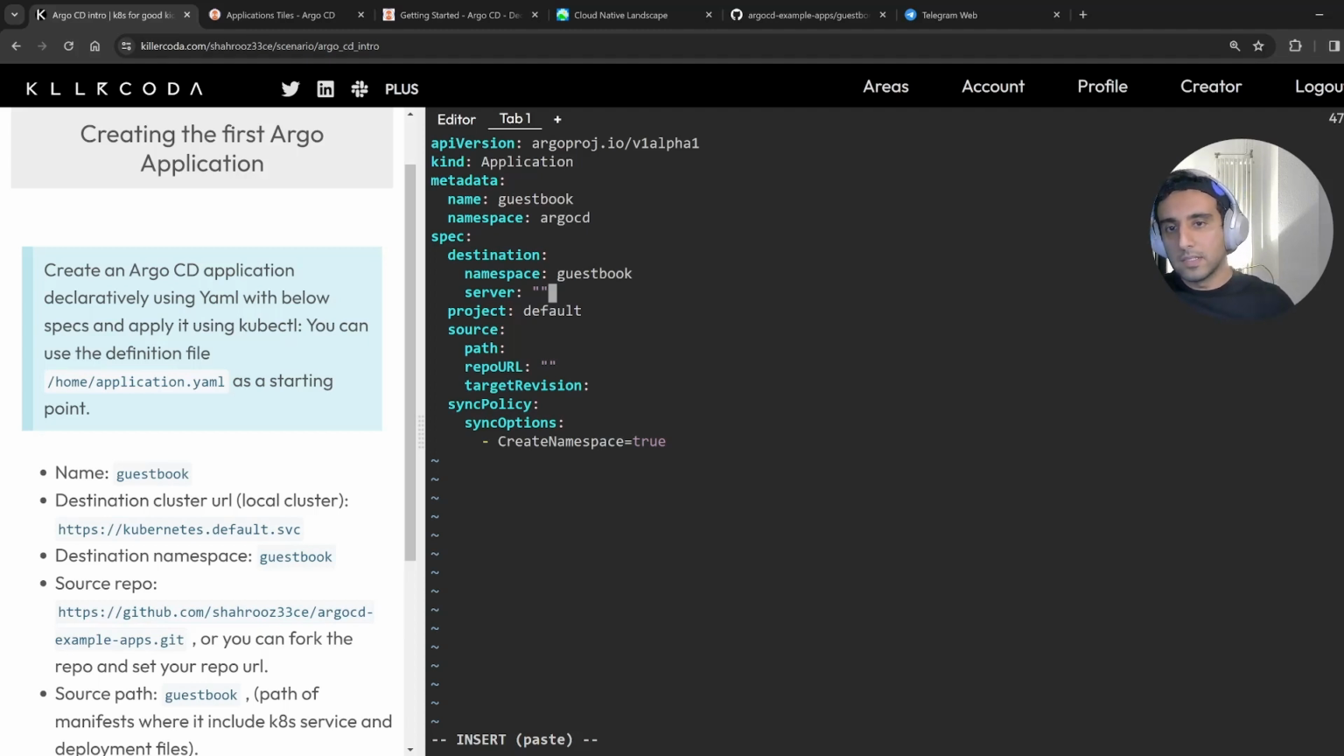If it's going to be the same as the one running Argo CD, we can simply use this address, which is in our case true. So let's just go ahead and paste this here.